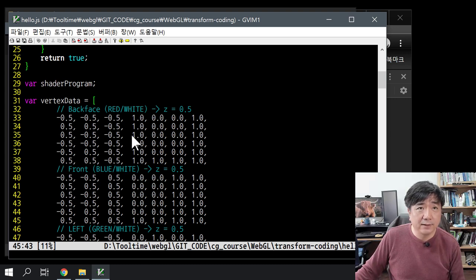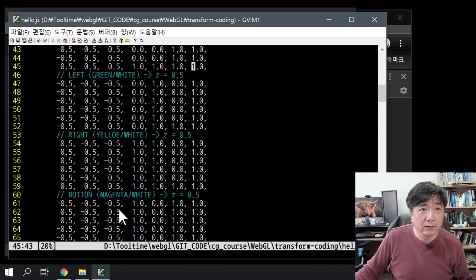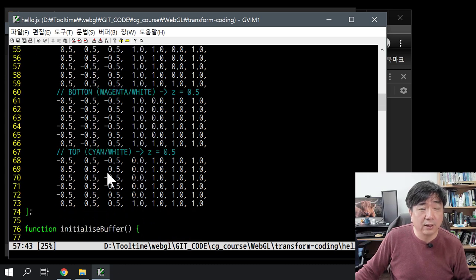So I changed the color: the back face is red, and one vertex is changed to white to show that. So what is the difference between the two triangles? And also the front face is blue and white, the left face is green and white, and yellow, magenta, cyan. So I made the cube with a size of one.